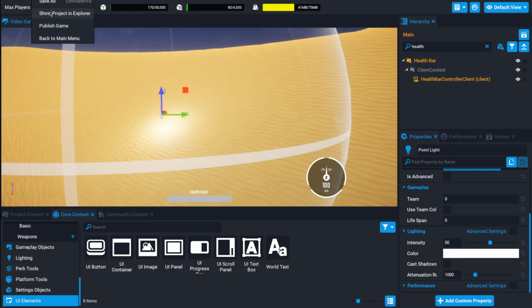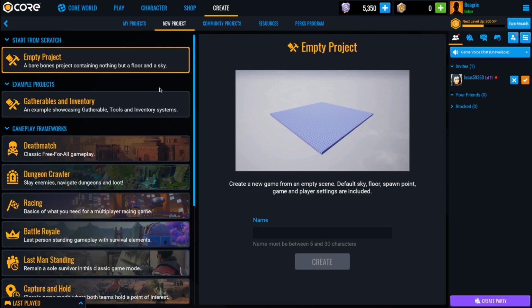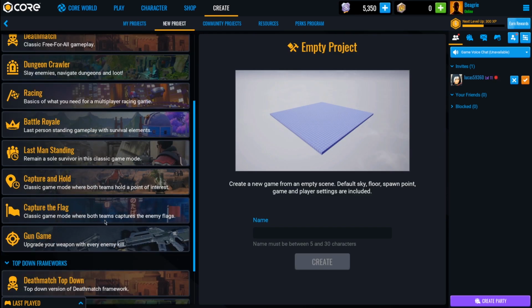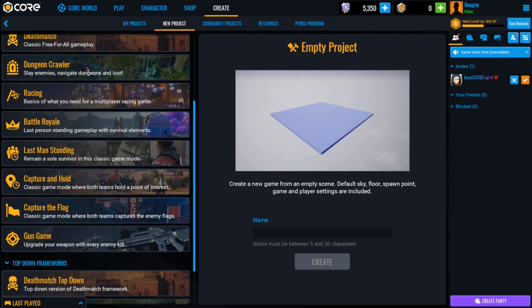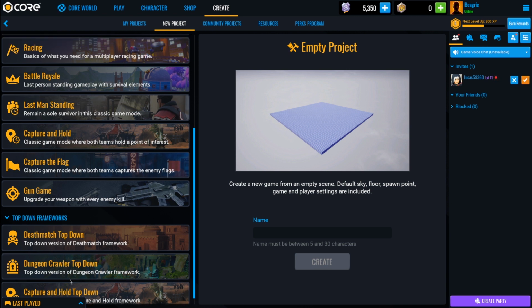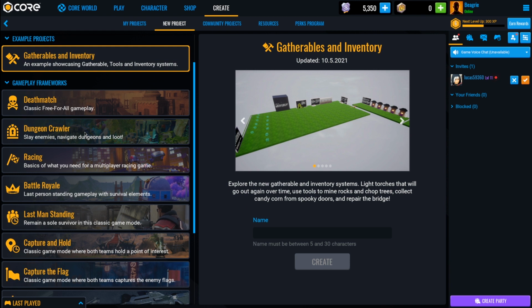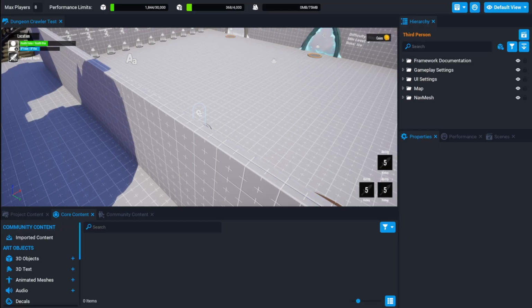So let's start making an actual game, and we're going to do this using one of the frameworks that they have ready to go. So you can see on the side here, we've got all these different frameworks, and I presume they'll be adding more because there's quite a limited selection of games at the minute. They're all mostly shooting games, but we also have a dungeon crawler and a racing game, and a few top-down versions of dungeon crawlers, death matches, and capture the flag or whatever it is. So we're going to use the dungeon crawler one. And if I just press play, you can see what we're dealing with.